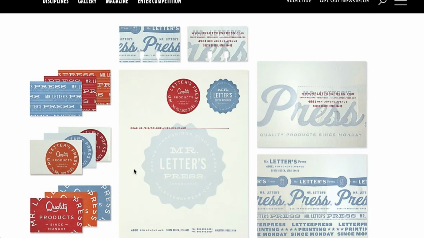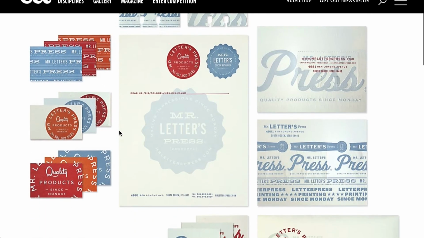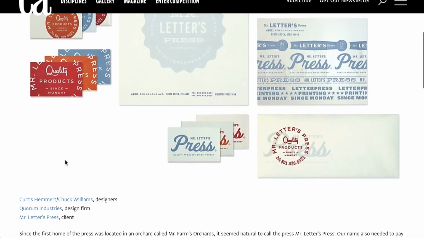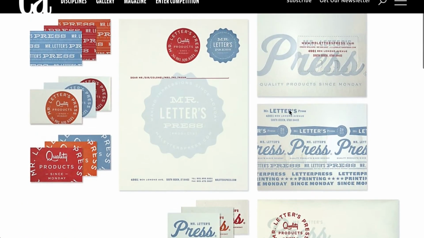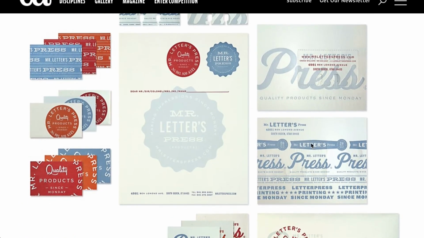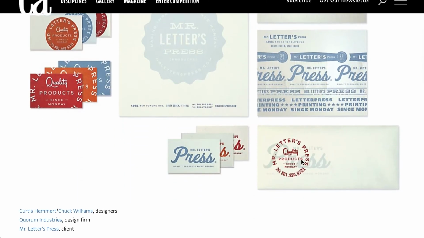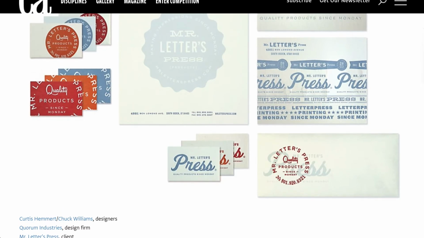So we have a business card. This is an old-time Rolodex. I'm sorry, letterhead, Rolodex, business card, possibly. These look more like invitation letters. Here's a number 10 envelope that you'd put the 8.5 by 11 in. And these could be business cards. I don't see the back of them, but at least you get an idea.